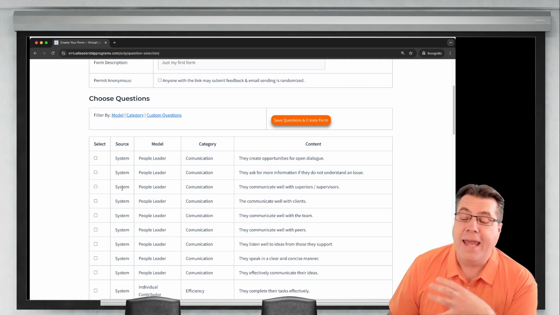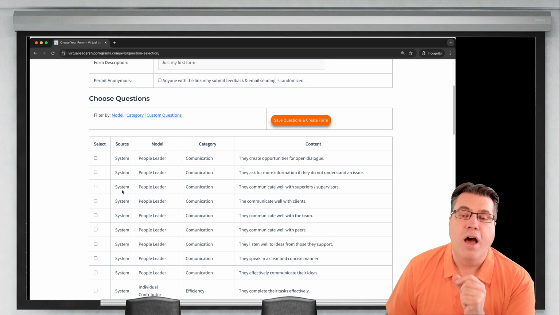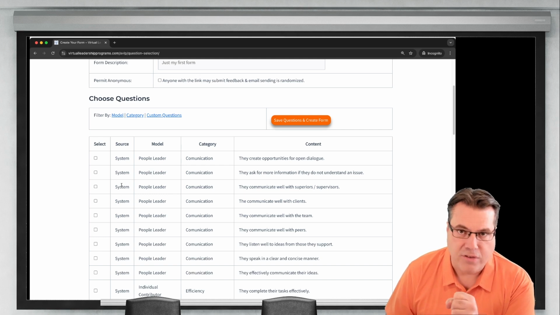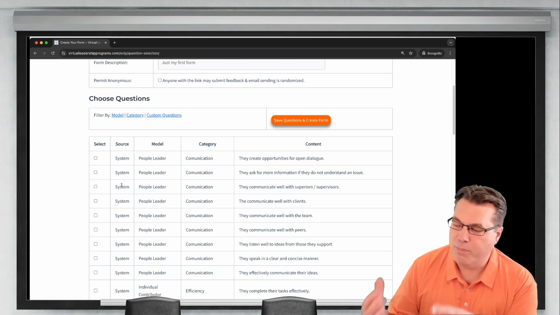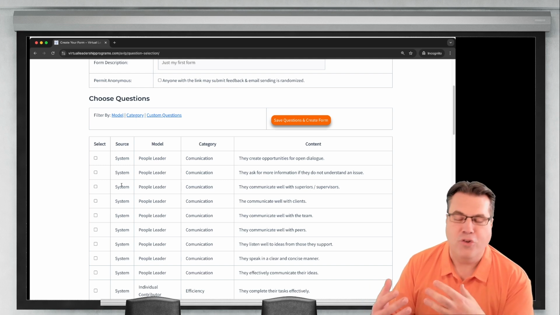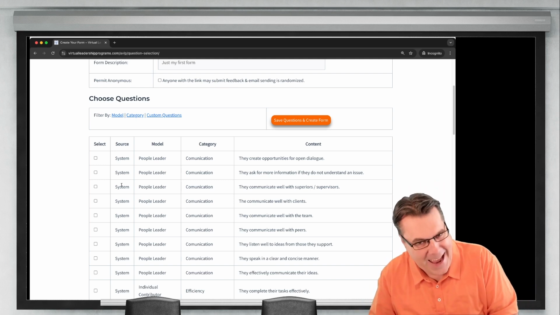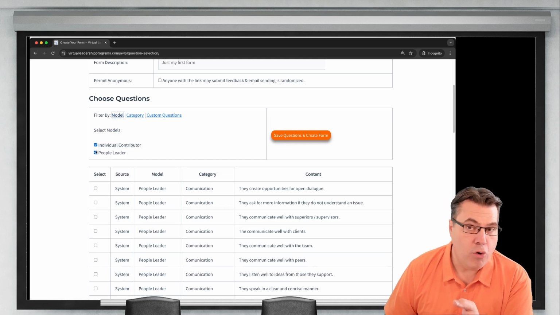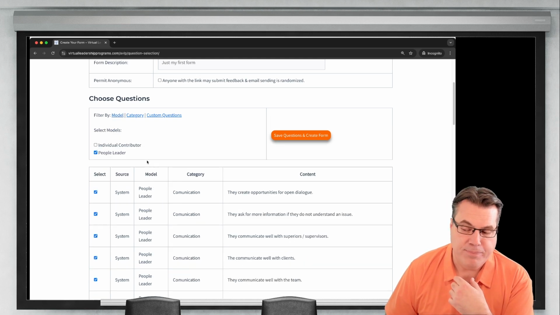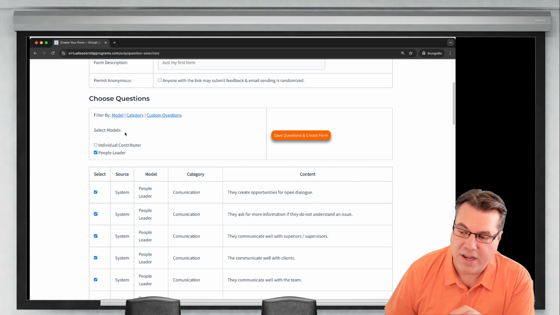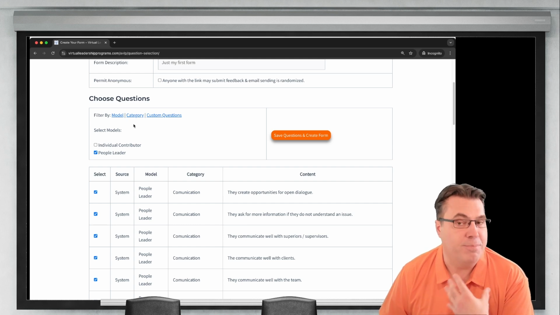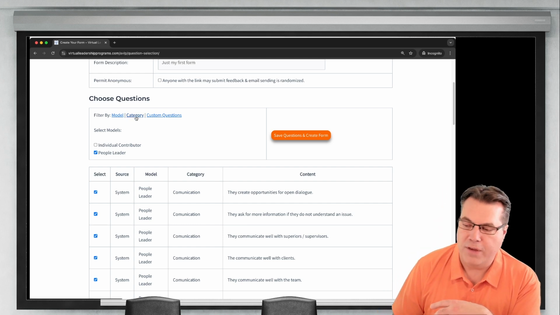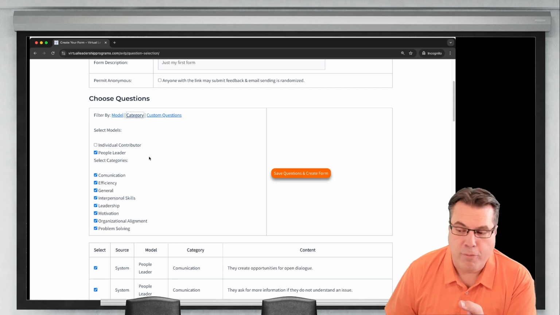Then you come down and you have a long list of best practice questions. These have been studied by experts who are far smarter than I am, who said, hey, these are the best sort of questions to ask, right? So you can also filter them by model. Are you talking individual contributor or people leader? We're looking at people leadership. By default, they are unchecked. As soon as you start filtering, it checks all the questions, meaning they will by default be added to your feedback form. Then you can go by category.